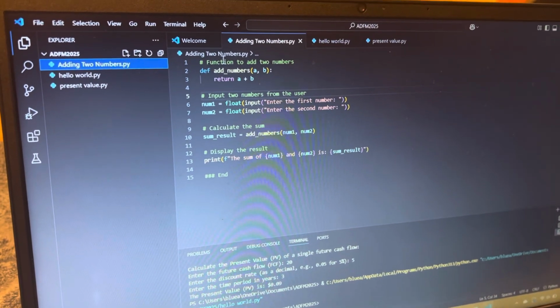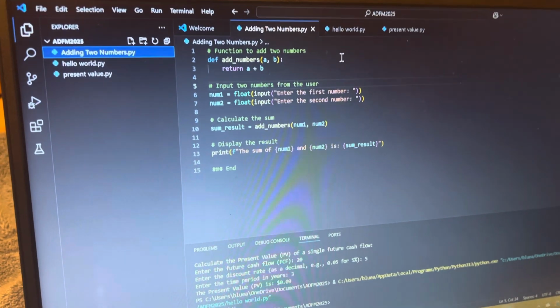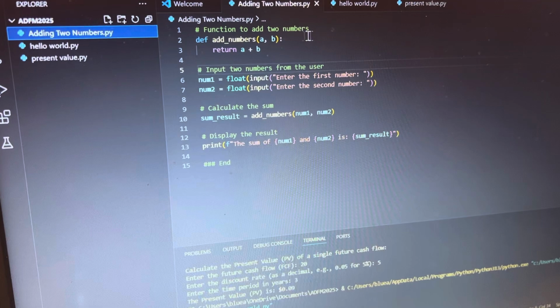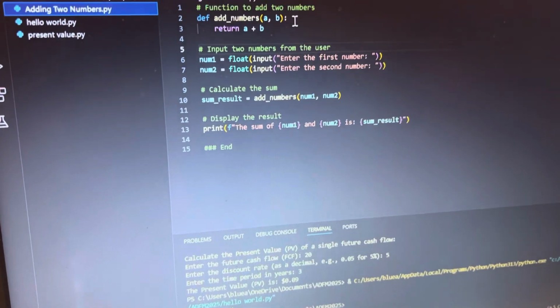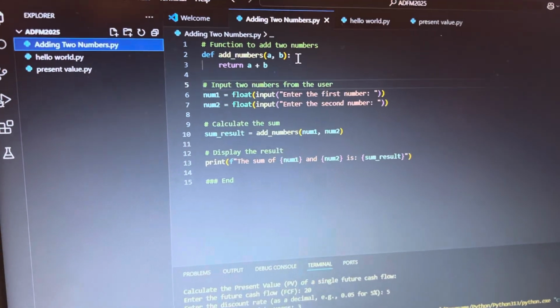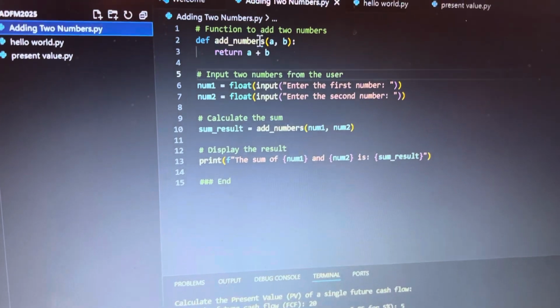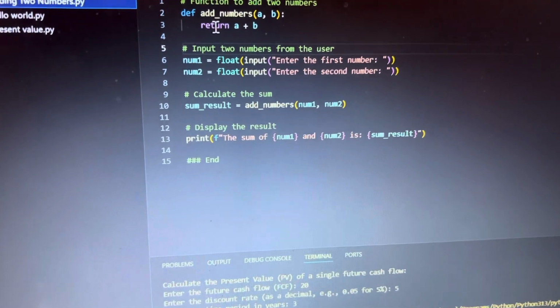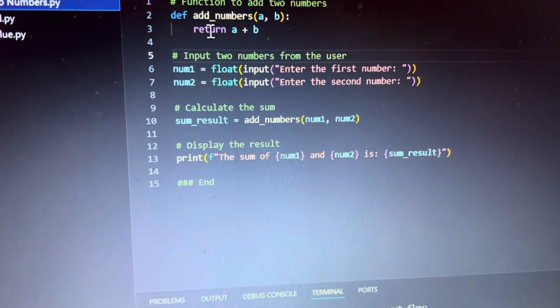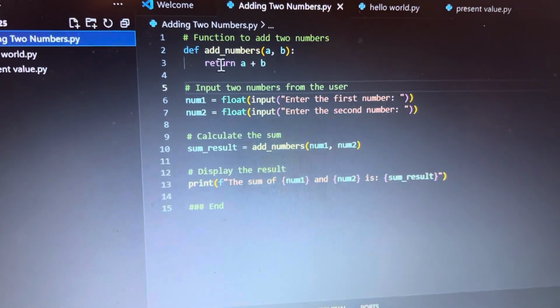The first line of code is just a comment line that is a description of what the code is. The second line is a reusable block of code that takes two parameters and performs a specific task, and those parameters are A and B. The third line calculates the two sums and makes the results appear where the function originated.